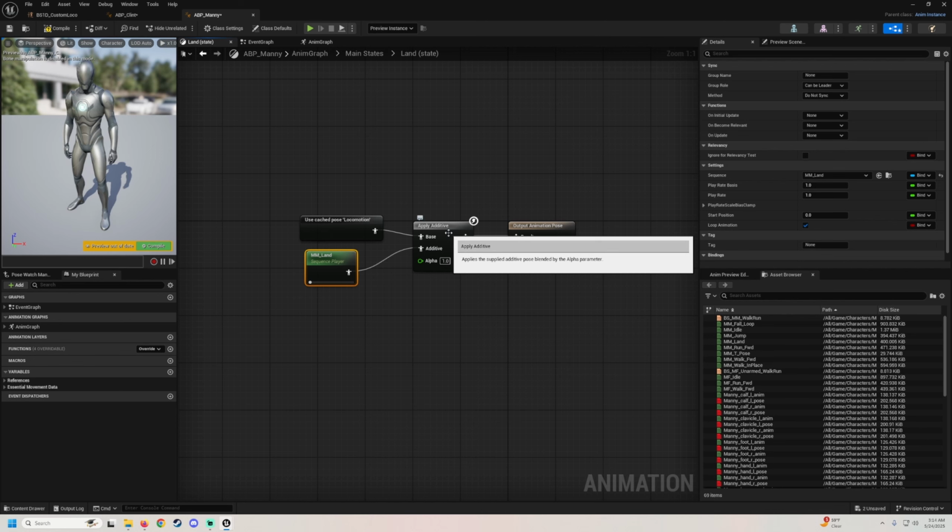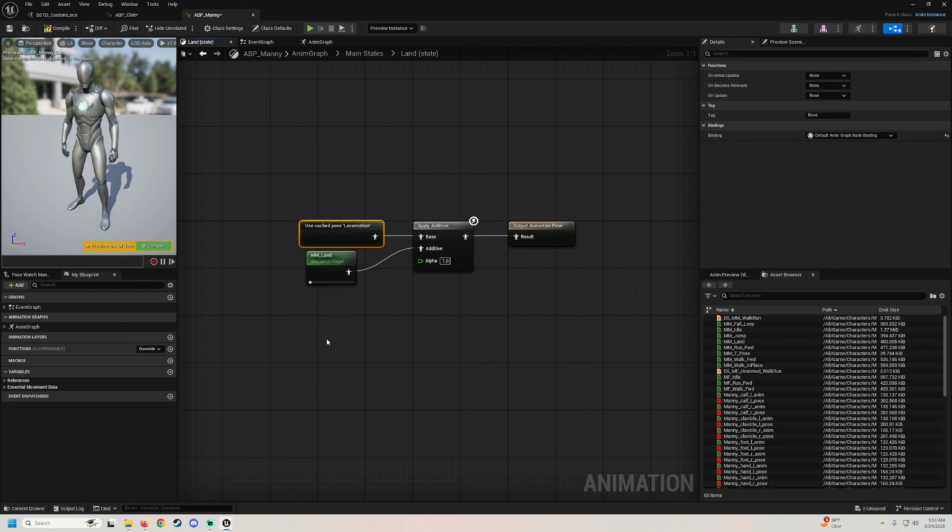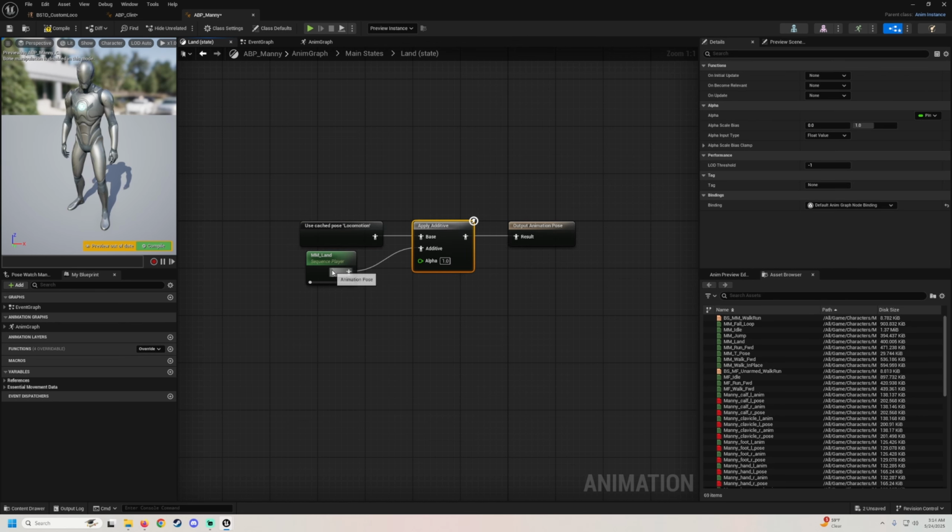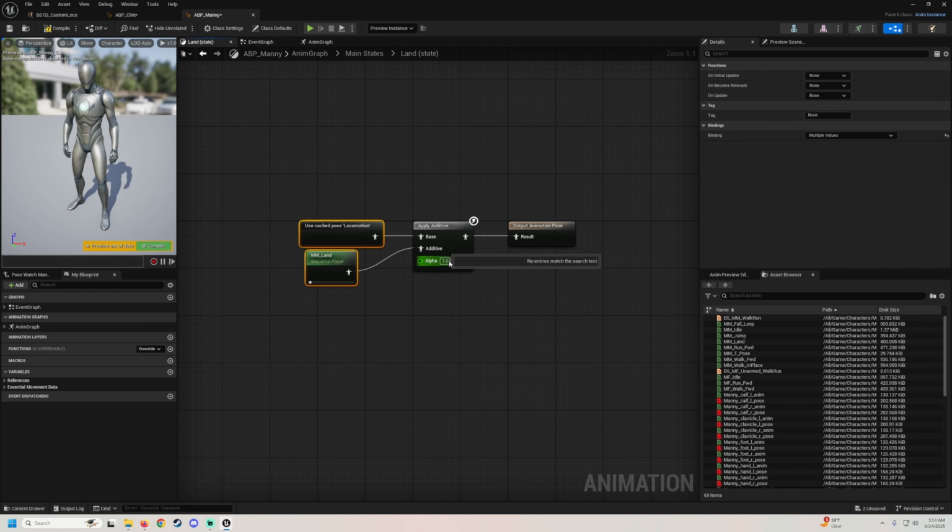It applies the supplied additive pose blended by the alpha parameter. So the alpha parameter here will basically control how much of an additive is added. The way you could think about it is, it adds these two animations together, kind of. So if you set this to 0, it won't do it at all. But if it's at 1, that'll be fully added. So just a quick little rundown of what's going on there.